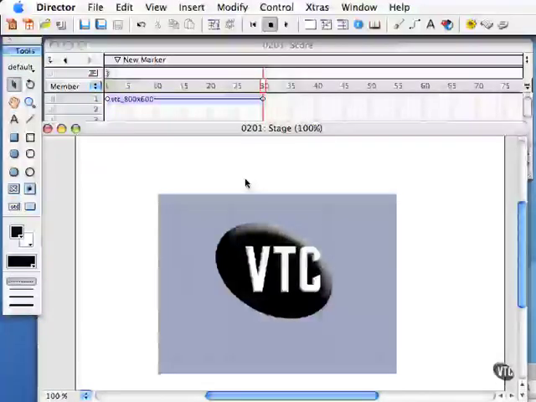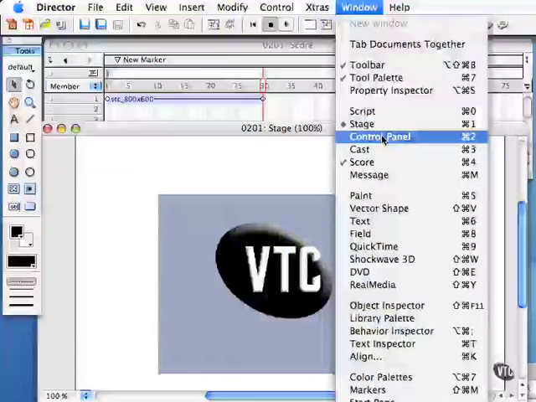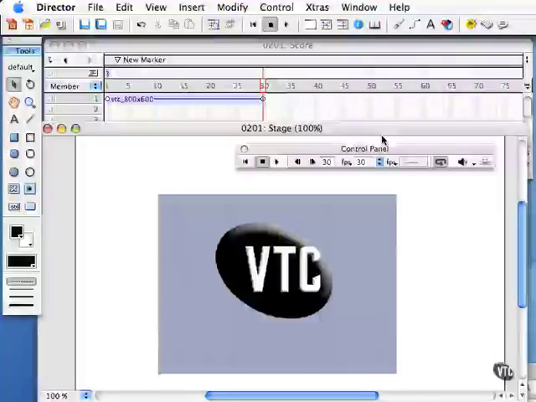Let me now review the control panel. The control panel, which you can access by choosing Window, Control Panel from the main menu or pressing Command 2 here on my Mac operating system, allows you to control how movies play back in the authoring environment.